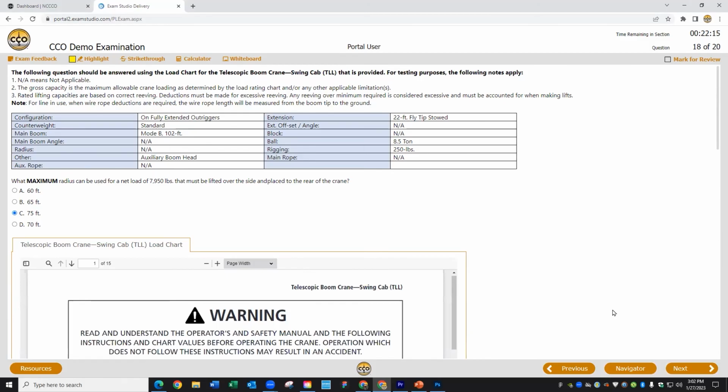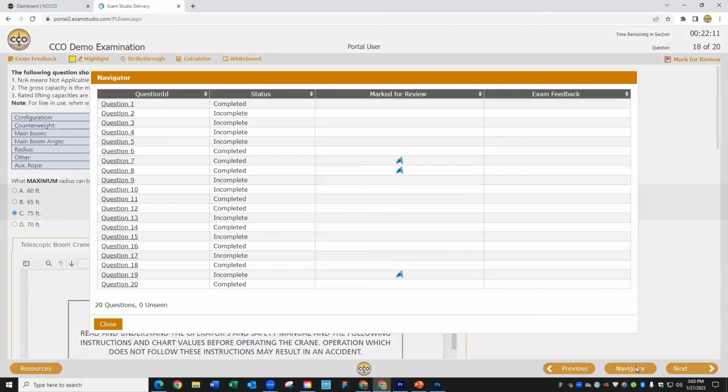If there's ever a question you're not sure about, click this Mark for Review checkbox and move on to the next question. If you find that you suddenly remember the correct answer for a question you've marked for review, first, take a deep breath. Second, go to the navigator and you can find that question. I'll show you what I mean.